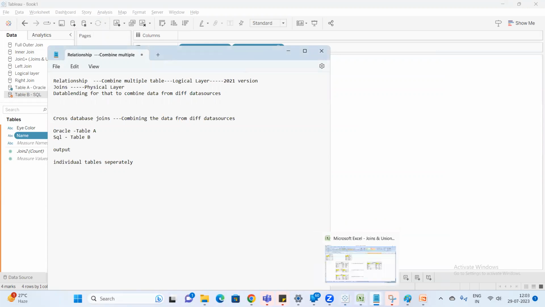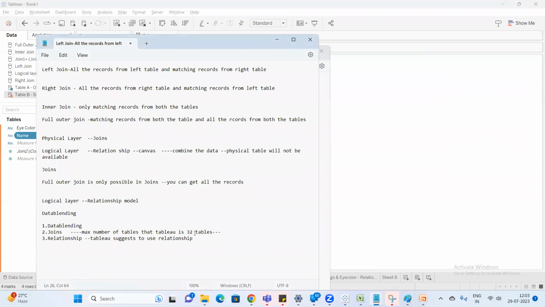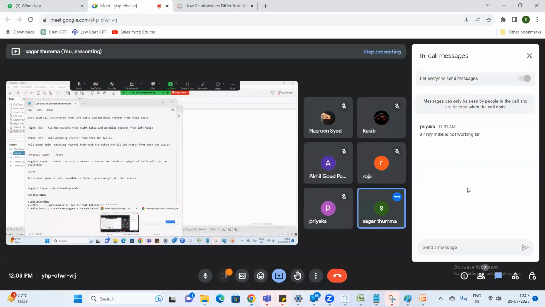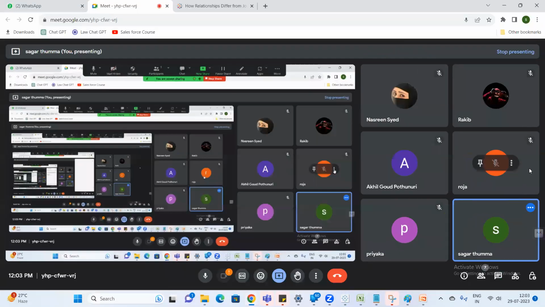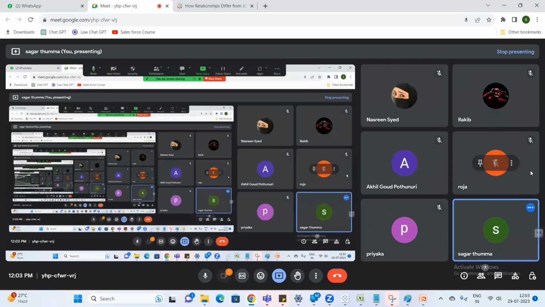With that, we have covered three types of combining the data. These three are most important. Only these are the three different ways where we can combine the data. If you know about these three points, you can take any type of data and do the combination of data. Okay, so with that, we have completed joins, relationships, and data blending. Any questions?